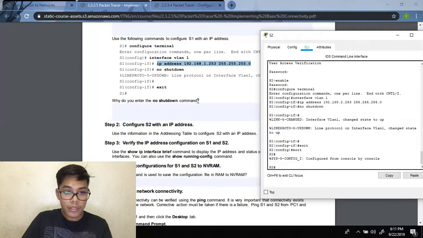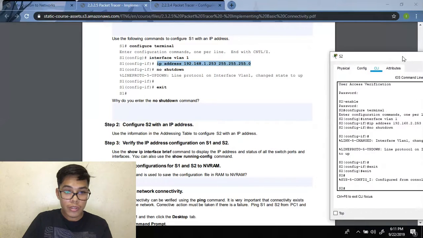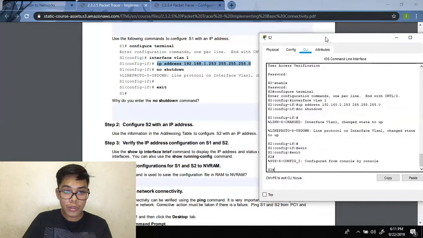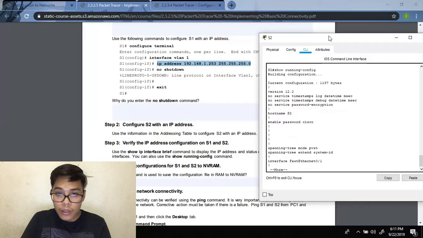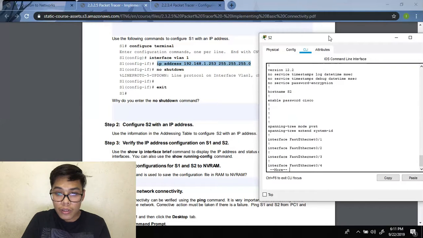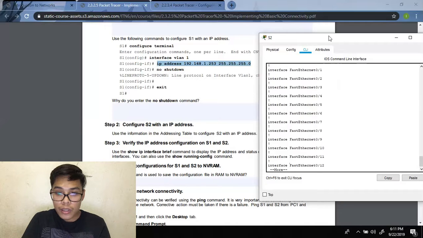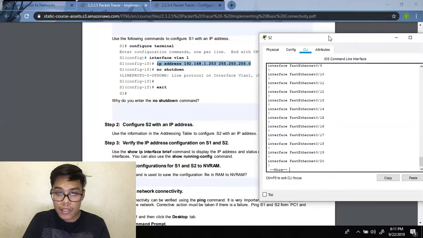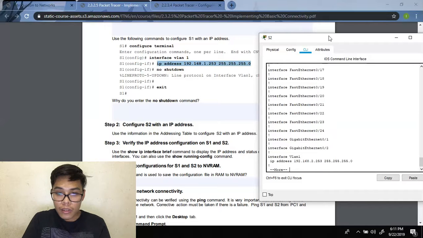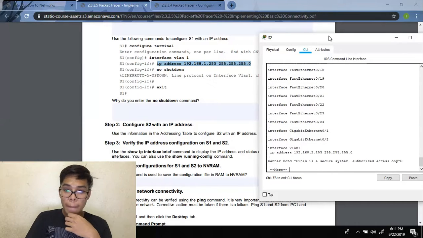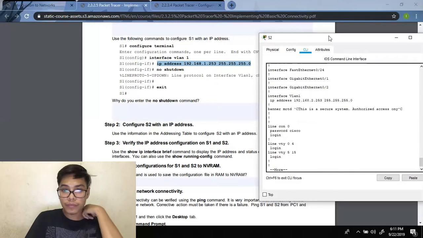Verify the IP address configuration on S1 and S2. Use the show ip interface brief command to display the IP address and status of the switch ports and interfaces. You can also use show running-config. Let's see. We show the IP address. There, the IP address showed. So it was a success.